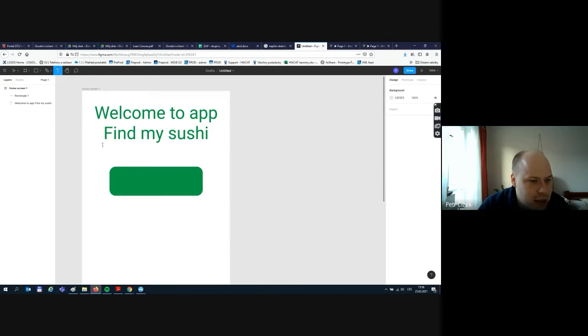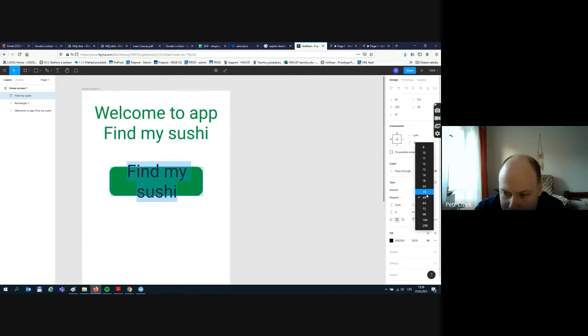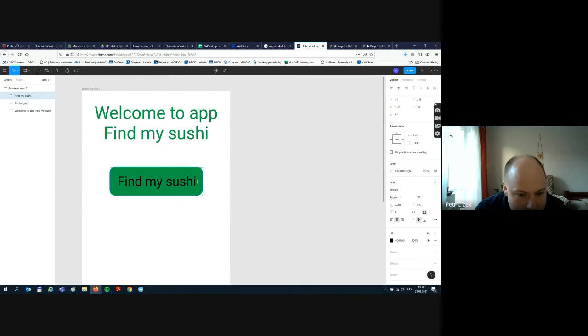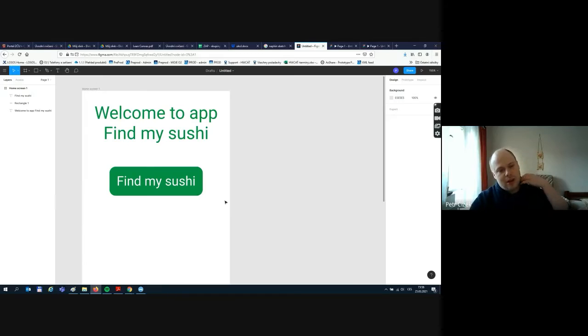We have to put some text into the button, which will be "find my sushi." Then I can change the size, and I will change the color to white, and also I will make it the same size as the button, so it will be centered. Fine. Okay. So now you have three objects.